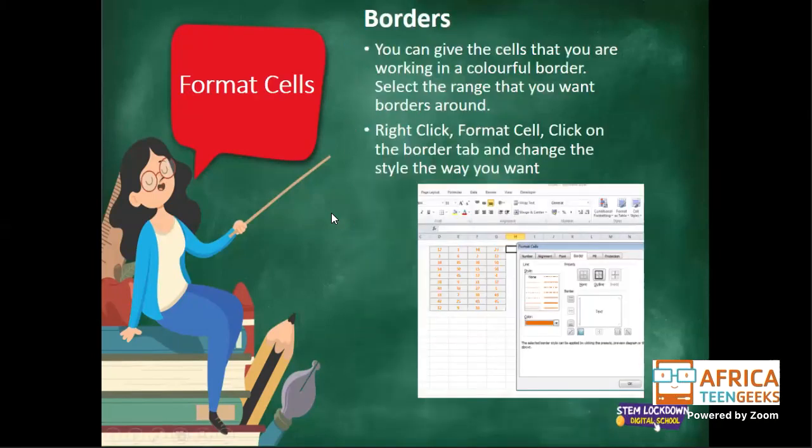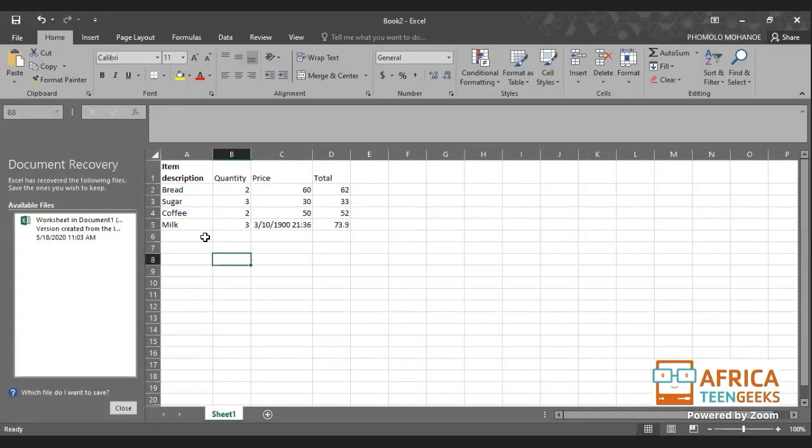And then now I'm going to talk about the border. You can give the cell that you are working in colorful borders, select the range that you want. Now you understand what a range is. It's a group of cells. Right click, format cell, click on the border tab. Now on the very same, I'm going to go back again. Like I said, I will highlight everything like here. This is a range, the group of cells that I want to format. You need to highlight them, select the range of cells.